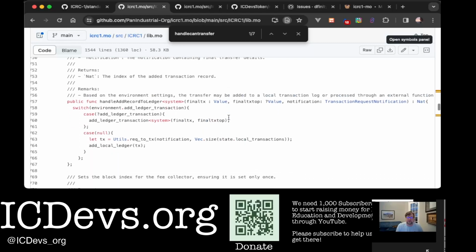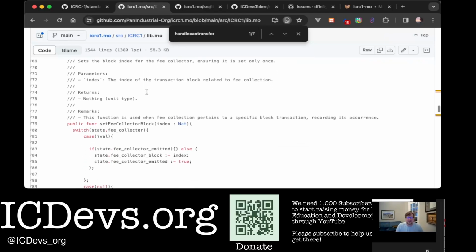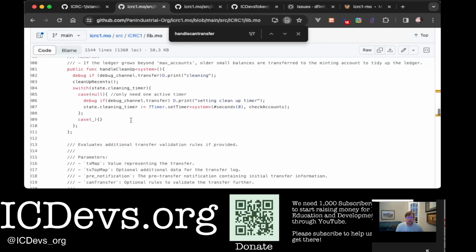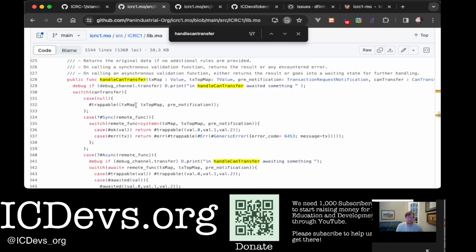This handles our fee collector. This handles adding to the ledger, either to our local transactions, or to some overridden value, which would be ICRC3. We can set our fee collector block. We can handle this cleanup where we do the check accounts and cleaning up our recents.